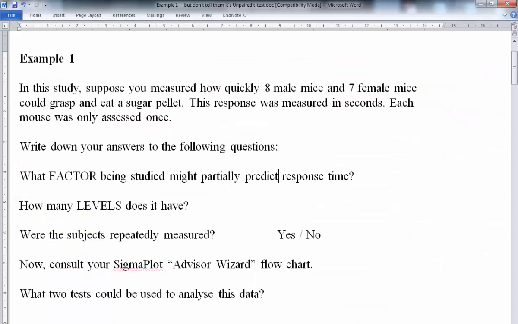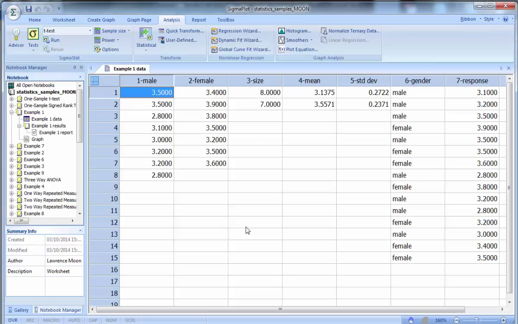So if we go back to the worksheet, write down your answers to the following questions. What factor being studied might partially predict response time? How many levels does it have? Were the subjects repeatedly measured? Yes or no? Then consult your SigmaPlot Advisor Wizard flowchart and decide what 2 tests might be used to analyze this data. So stop the video now, write down your answers, and then recommence the video. So now I'll switch back to SigmaPlot and we'll see what analysis to use.